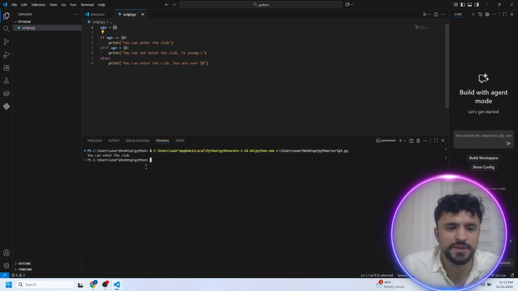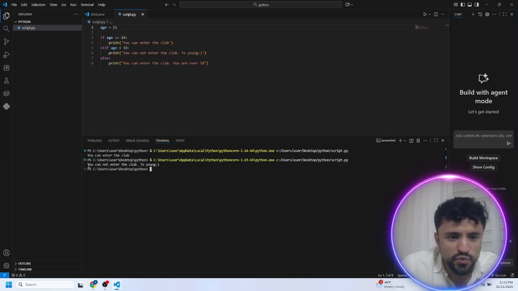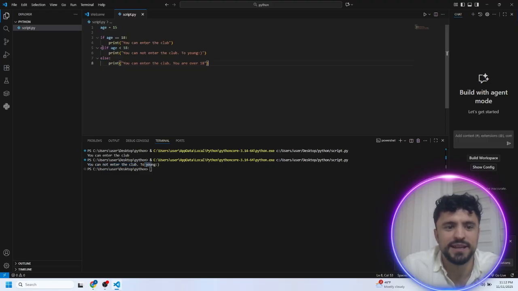Run the code. You can enter the club because the variable age equals 18. Now let's change it and make it 15. I'm going to run it again. You cannot enter the club. Too young. Okay, so the elif worked.